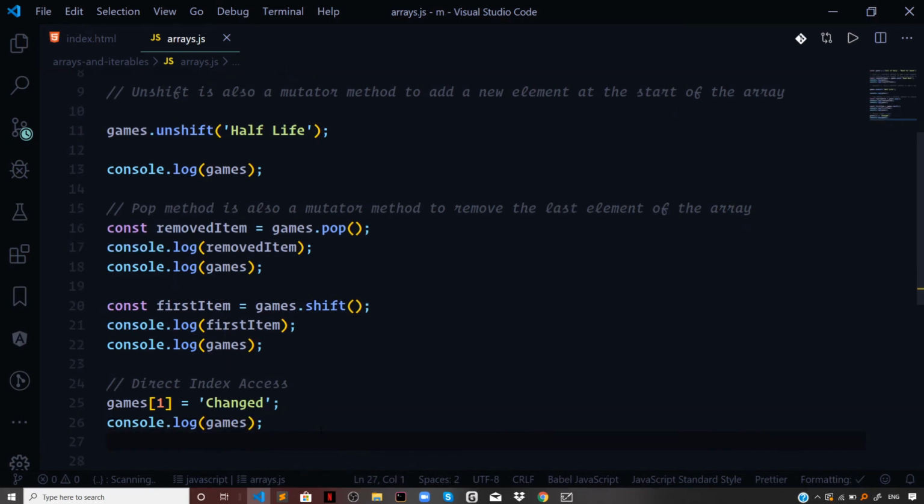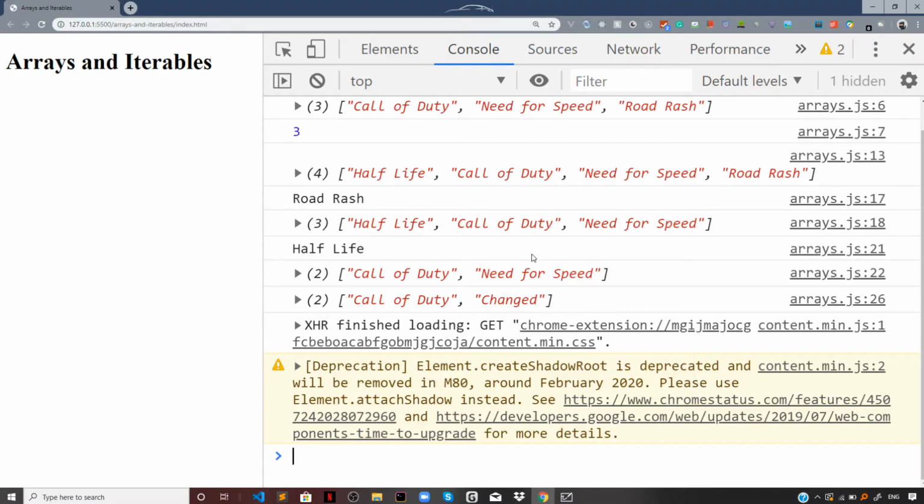Now this indexing is an order of 1 operation. It takes constant time to basically go at a specific location, change the data that is residing at that location, and gives you back the modified array. Okay, so if you log the games to the console, you can see the need for speed is now overwritten by changed. So by this method, we have replaced the second element with a new game.